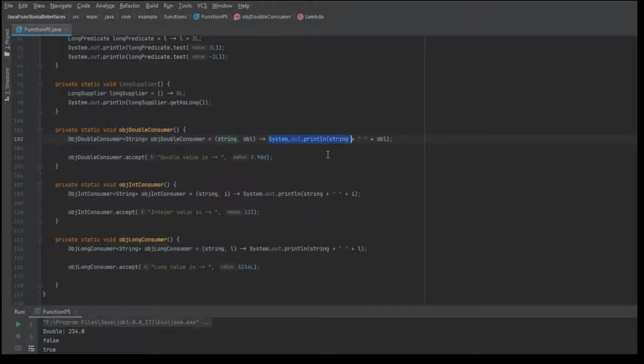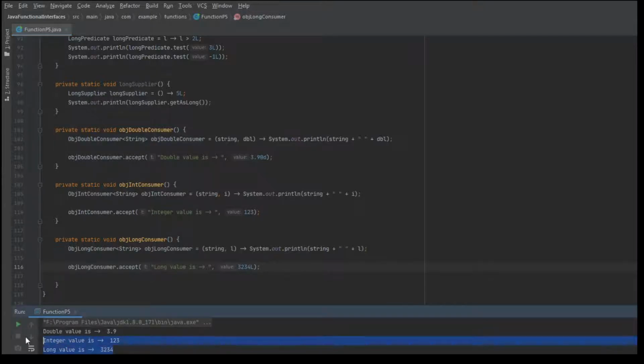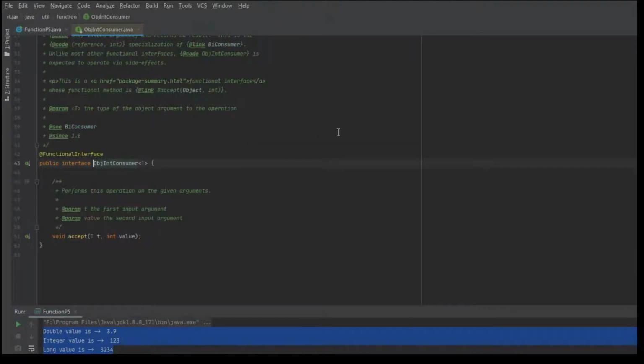In my implementation, it's very simple. I just concatenate a string with the value that was provided. So we have some string for double, int, and long, and we are concatenating it with the value of double, int, and long. If I run this, I should get 3 outputs on the console. So yeah, those are very simple functional interfaces.